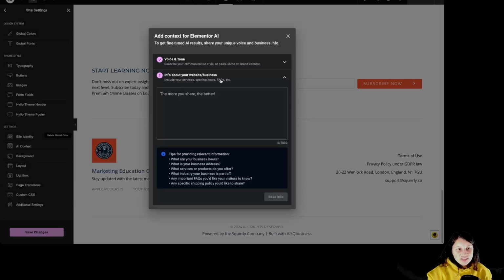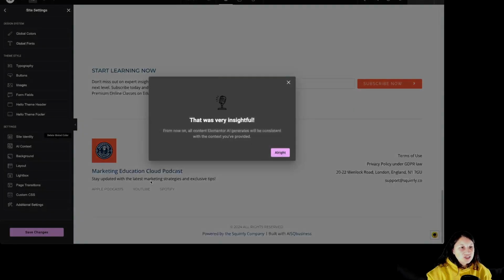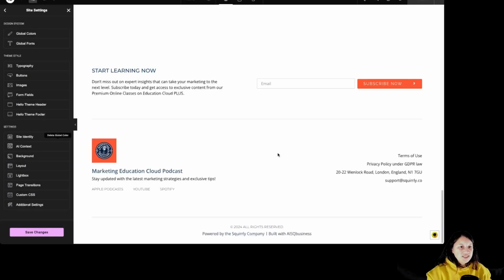Then you have to add some information about your website and business, like include your services, opening hours, FAQs, etc. And here you have some tips for providing relevant information, like what are your business hours, what is your business address, what services or products do you offer, what industry your business is part of, and important FAQs you like your visitors to know, any specific shipment policies you'd like to share. I'm only going to add some text over here, and I'm going to click on save and save information. Okay, and now we click on all right, and we are going to click on save changes.